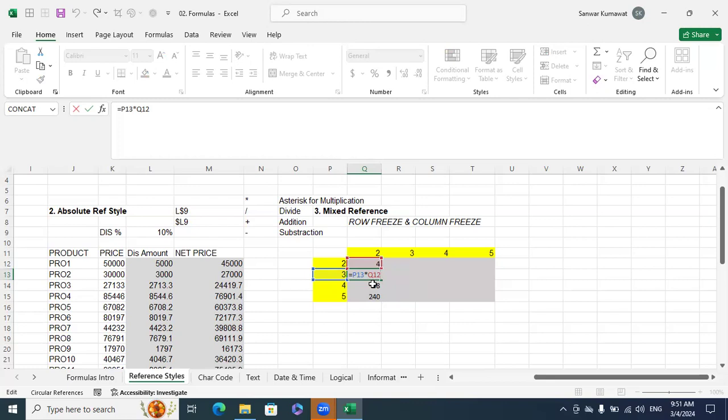Blue is correct, but red is not. The red colored cell is not correct. Yes or no? Right. Every time it has to multiply by this 2 only, right? Yes.